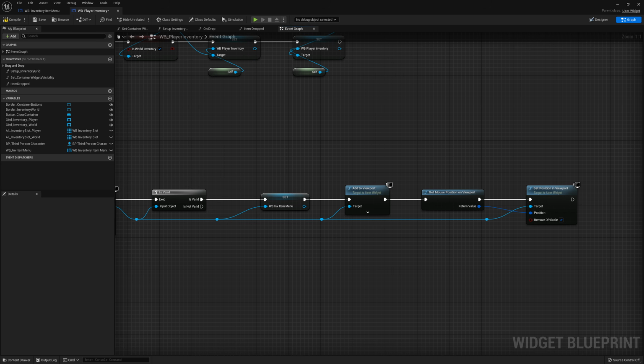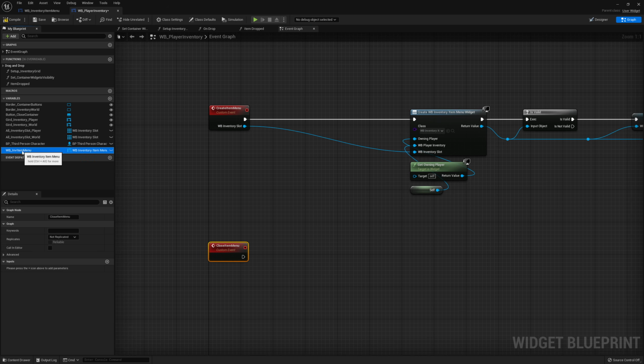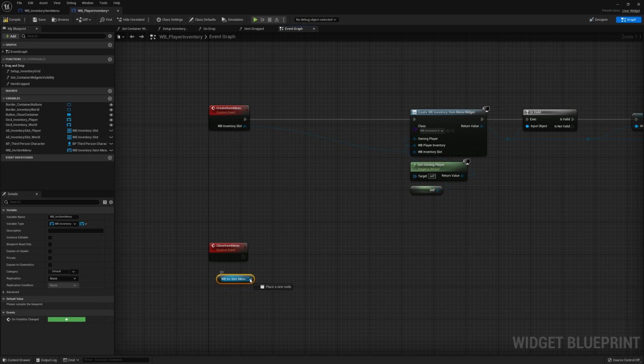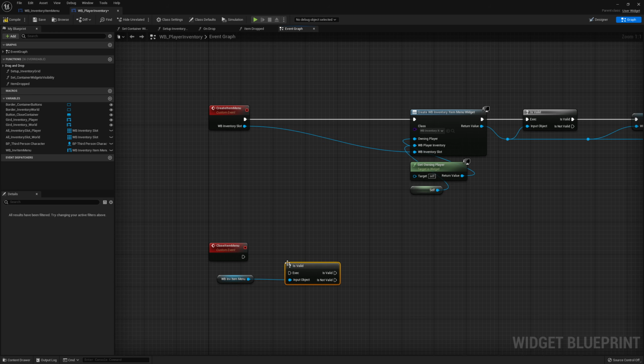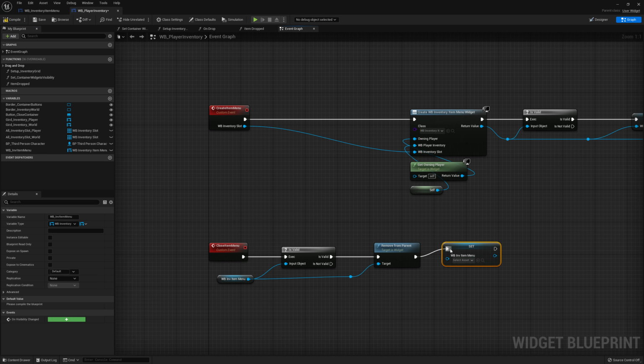So this is the create item menu, and then we want an event to close it as well. So let's create a custom event and call it close item menu. So in here, we simply want to check if we actually have an item menu. So let's drag it in here and let's do is valid. And if it's valid, then we're going to remove it from parent. So drag off here again, remove from parent, and make sure that we also clear the variable that we created. So we're going to drag in our inventory item menu and simply clear it. So that should be good.